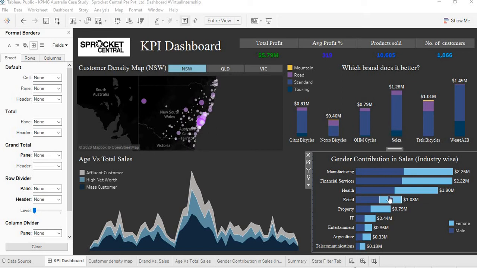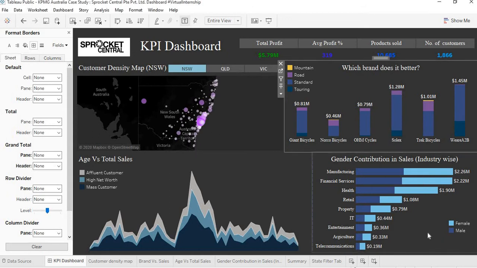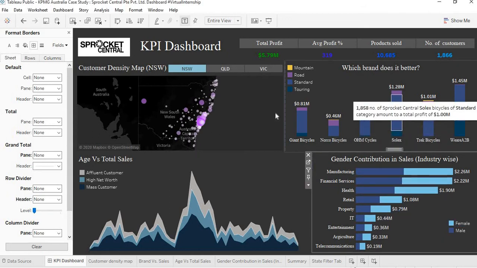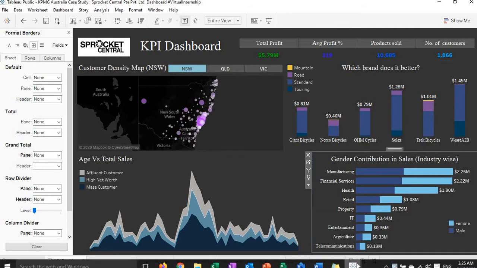Hi everyone, welcome to KPI Dashboard making part 2, making horizontal and vertical bar graphs using the dual axis concept. So here we have two bar graphs which we have made using the dual axis concept. Let me take you through how to make these two graphs.